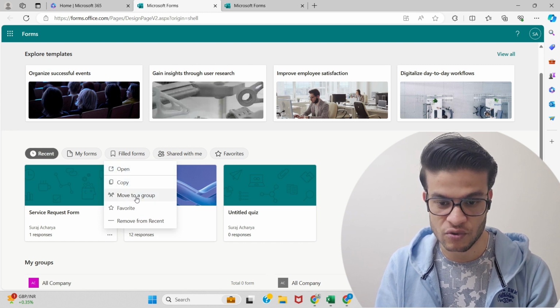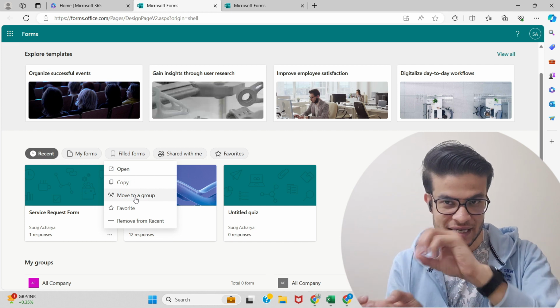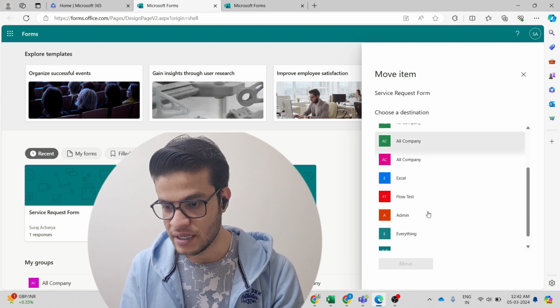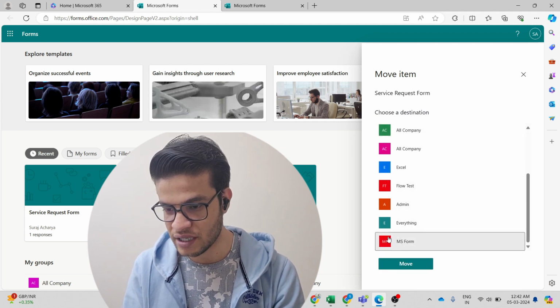So I want to create a group. So don't get confused here. Group and team, it's basically the same thing. Different words have been used here. So I want to go to move to group, and as we can see, MS Form is showing up here. So I want to click OK.